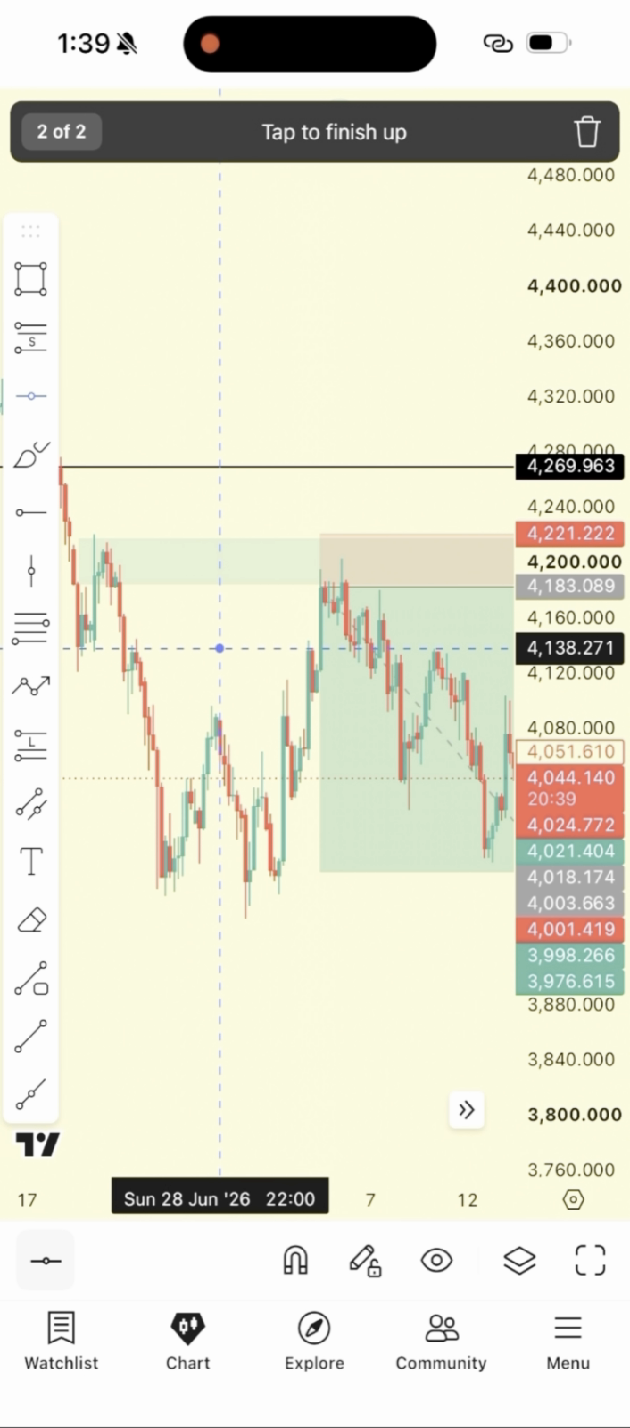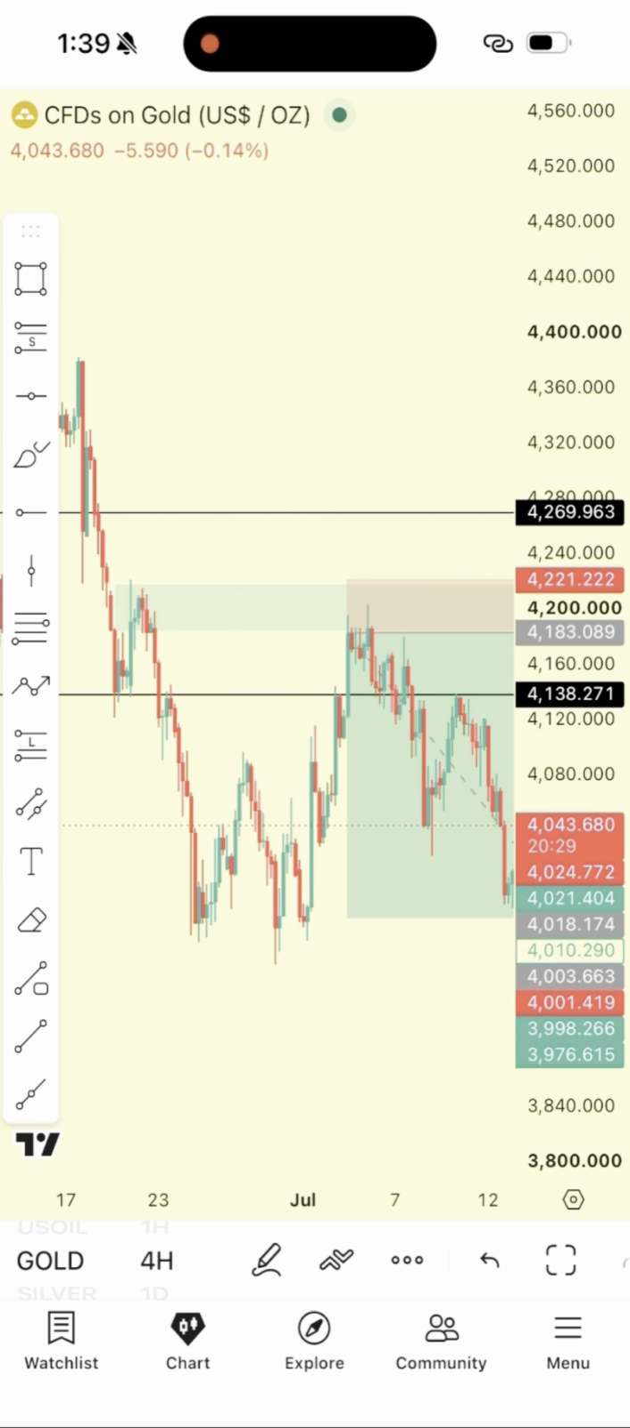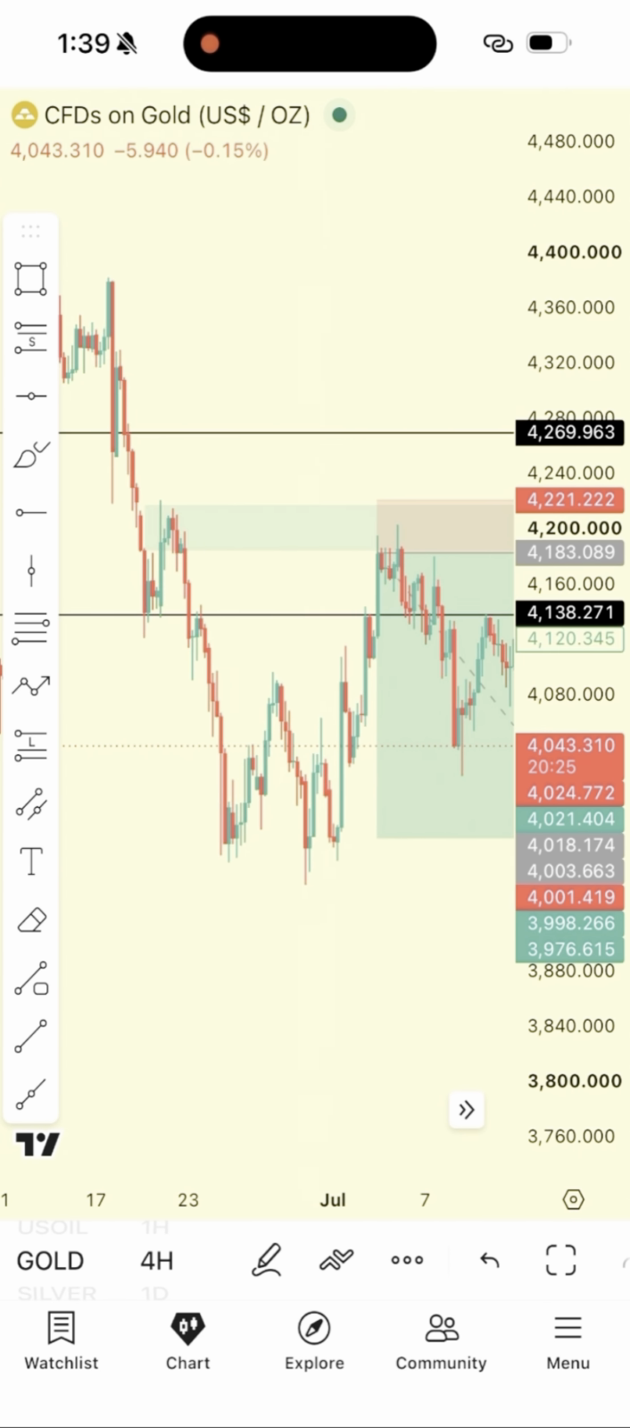This one will give us an infinite horizontal line. So once I click on it like this, I activate it like this. You see, wherever you go, you see this horizontal line.